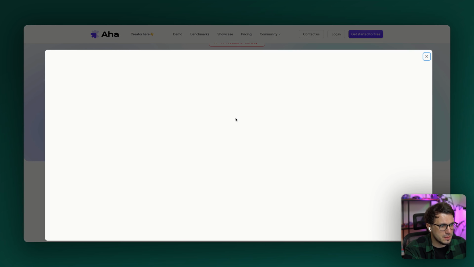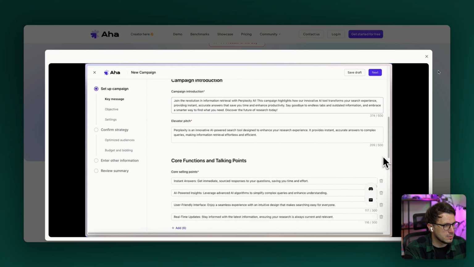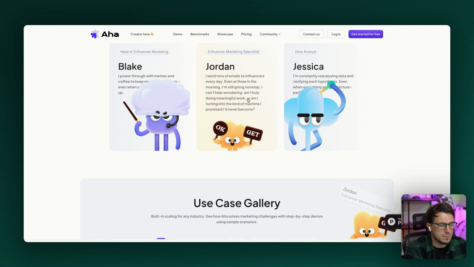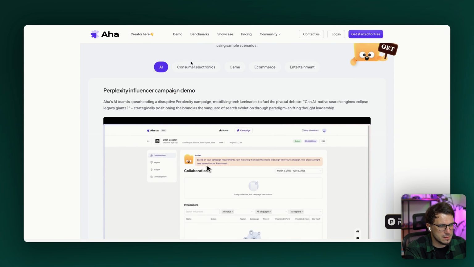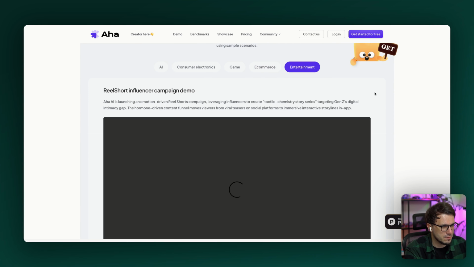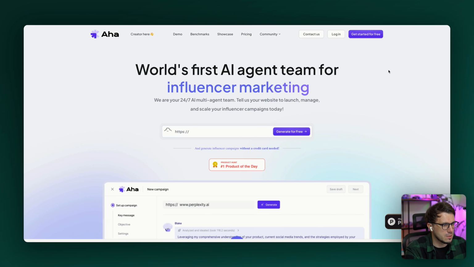There is a video. It's almost like a demo or a presentation. This is the web app. Okay, we will try it out right away. We have these 3, we have Jessica, Jordan, and Blake as the agents, and we have a use case demo here. Bit of a presentation of the use cases, benchmarks, campaigns, nice presentation of the website. Okay, let's just go with our stuff and see what's the outcome.